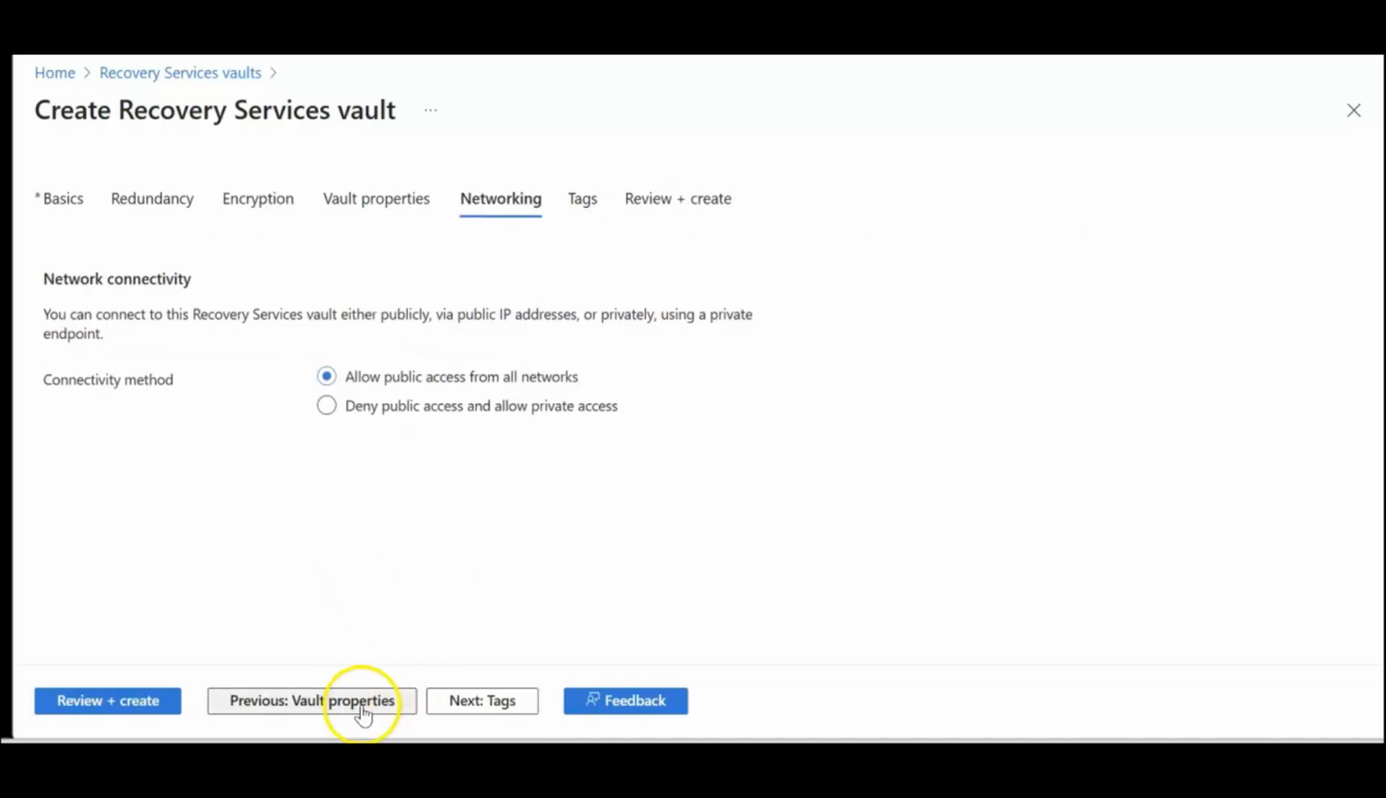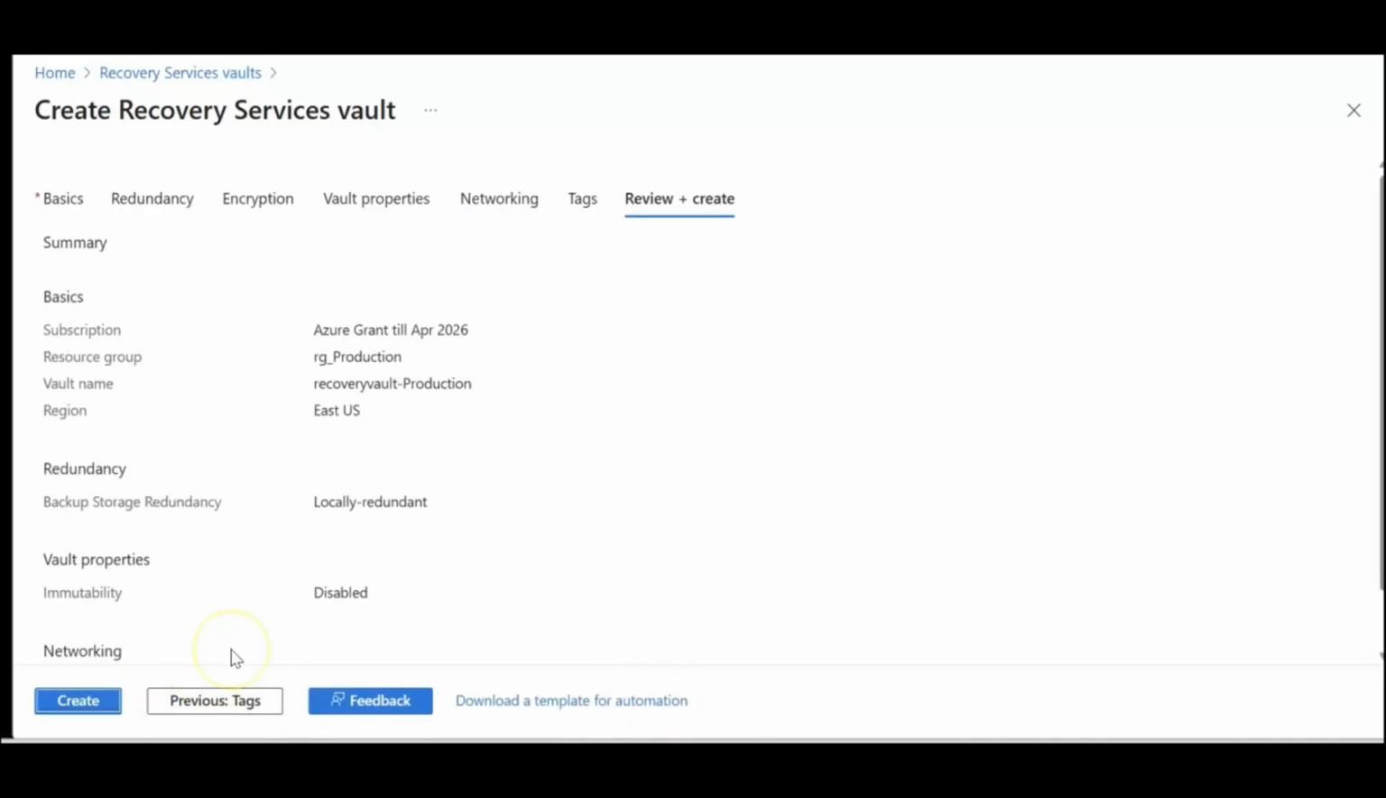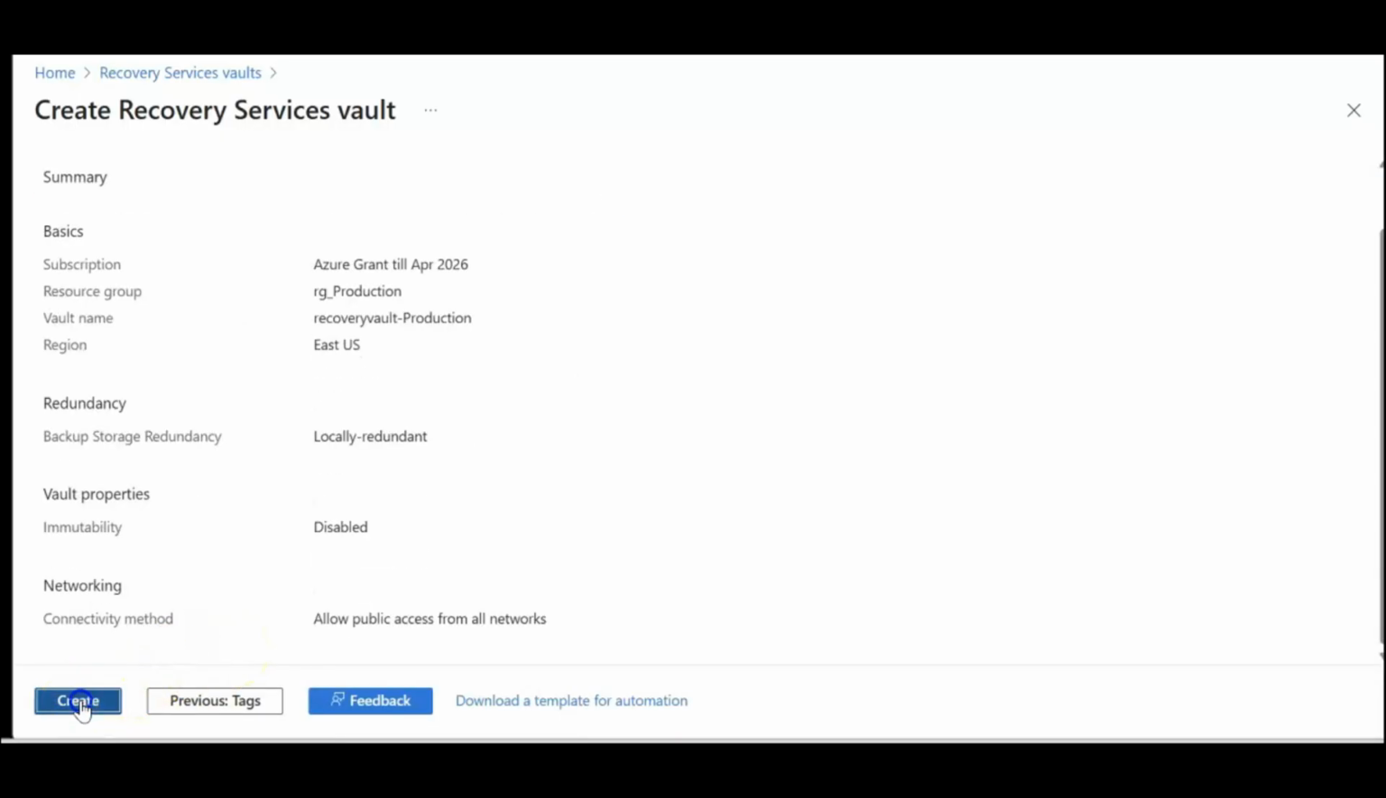I think I went back. That's okay. This is an important step. If there are any issues or info is missing, it will be listed. Click on create.